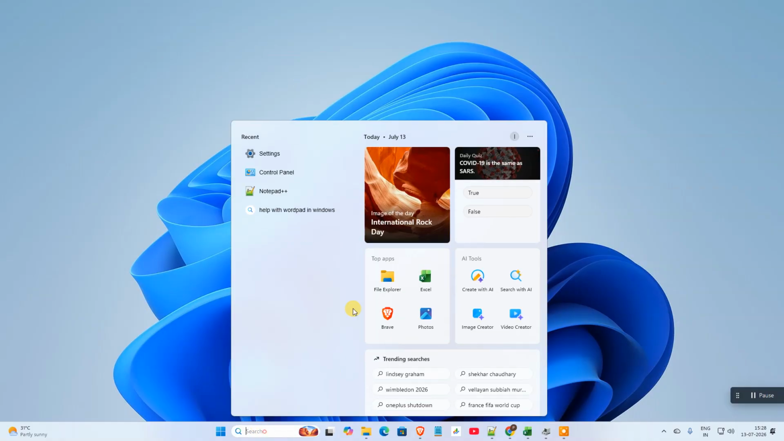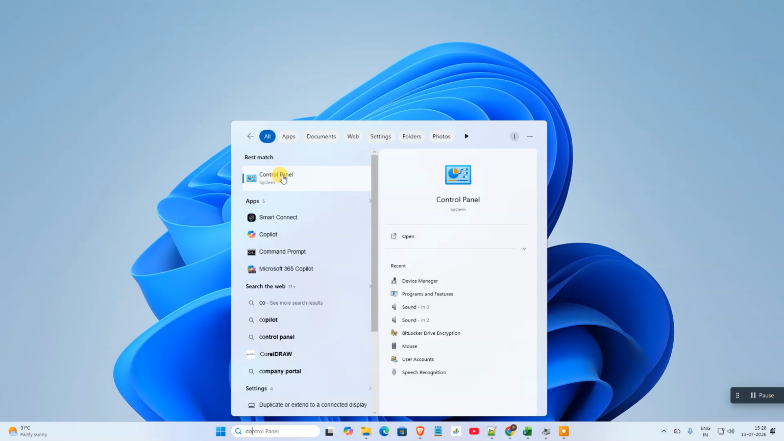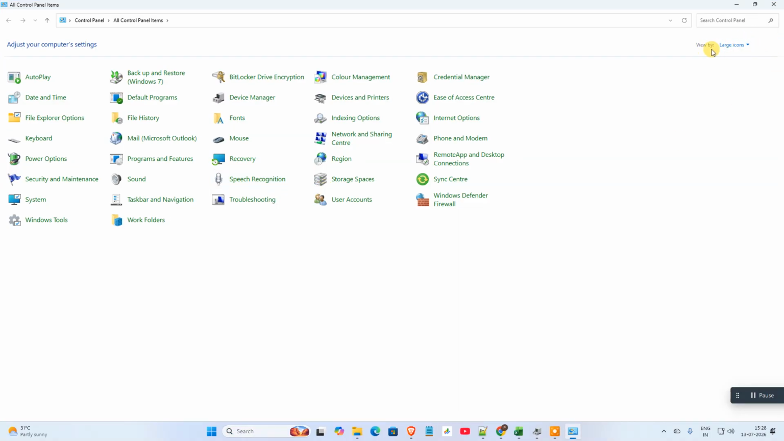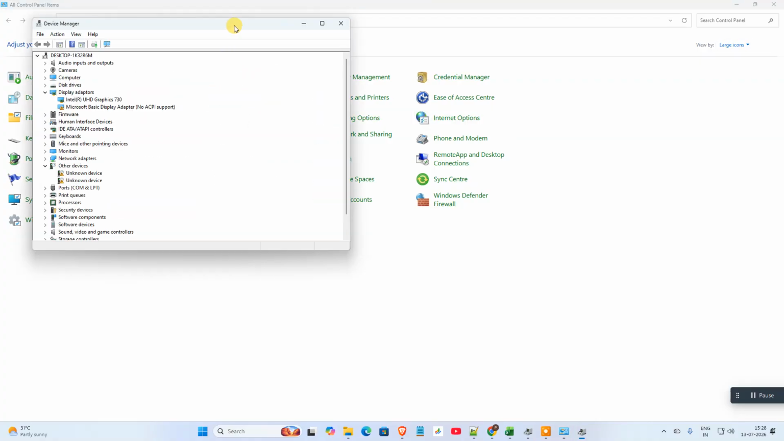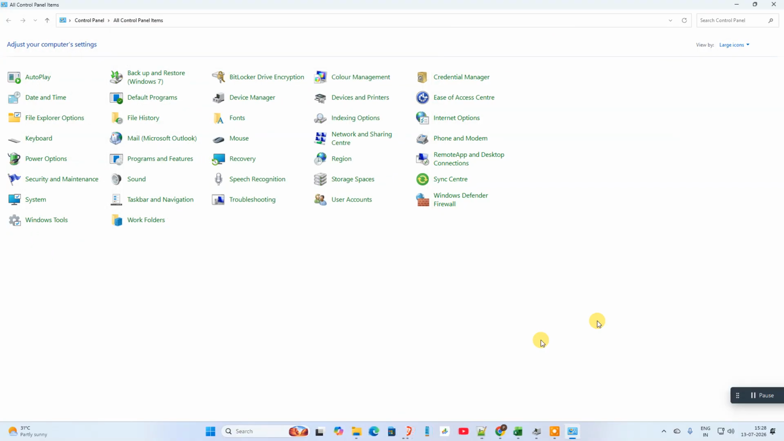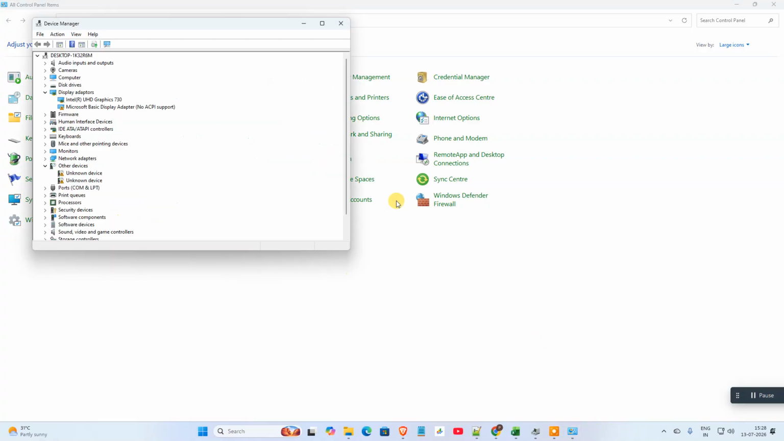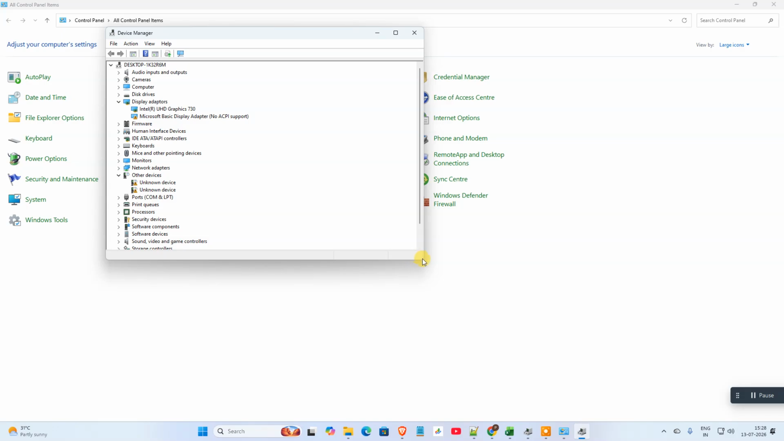Okay, come to the search bar and go to the control panel. You can search in the search bar and come to the control panel here, and here you can see the view by option. Make it large only, and you can search for device manager. You can click on it and open the device manager. There is another way: you can just right click on the start button and go to the device manager. So the same window will open.